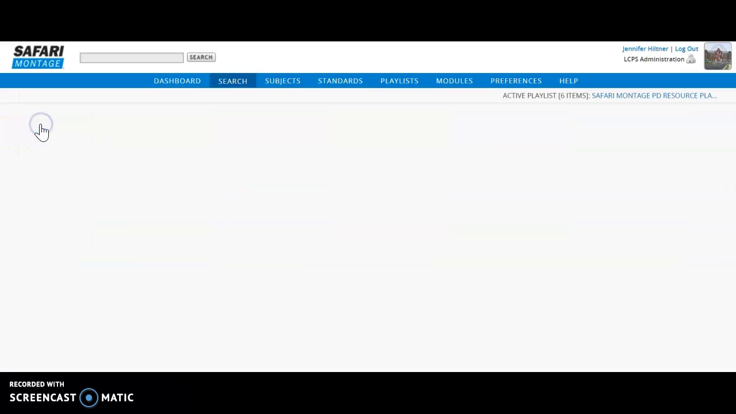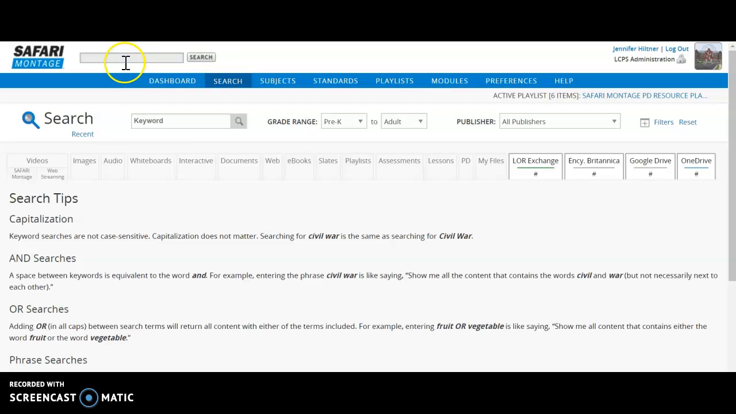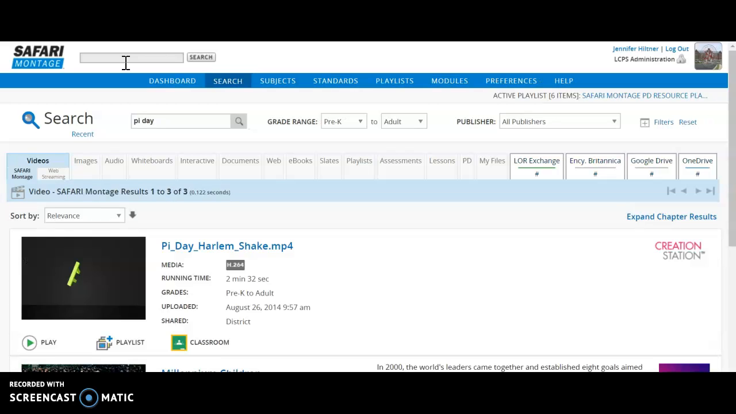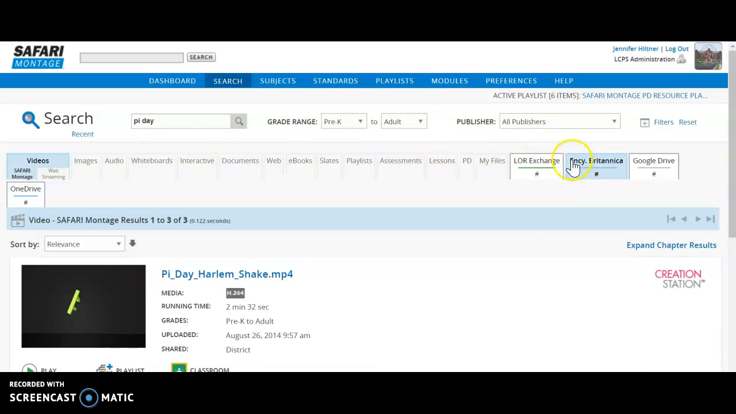One of the things in addition that they've added in their search bar here is if you were to look for something such as Pi Day, it'll pull in things just from Safari Montage, but also anything that they found on the web that you would be able to stream. So I don't think it's linking right now. But anything that there exists, as well as anything that anyone else has already put into the LORD, which is the Learning Object Repository, you would be able to have access to.